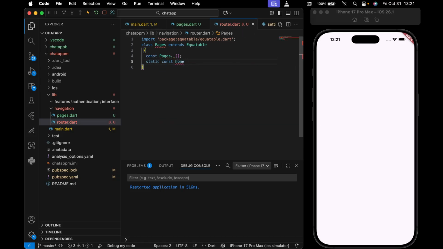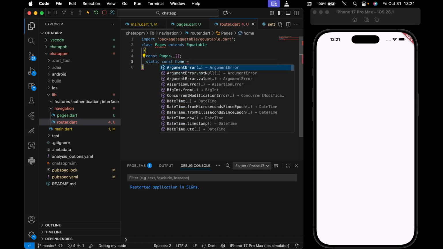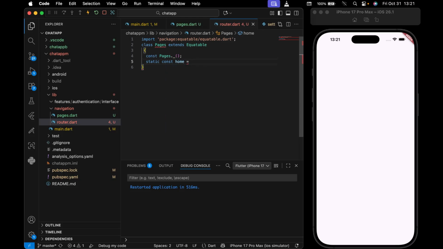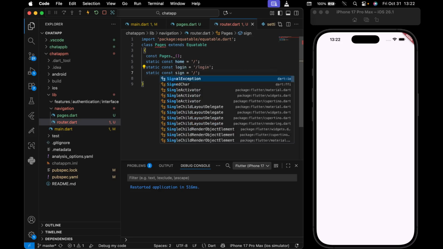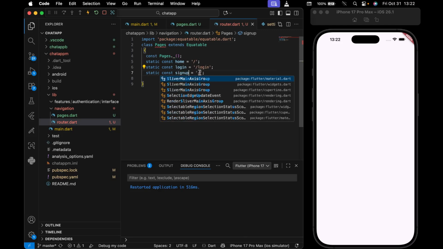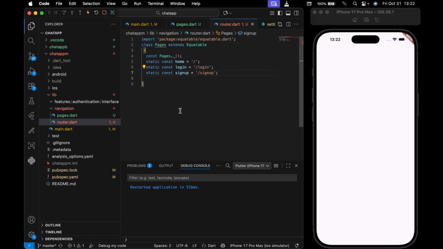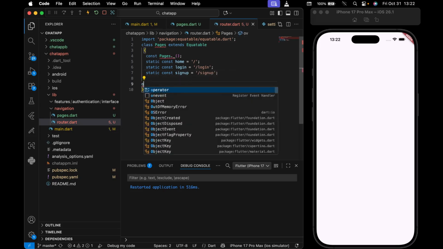We'll create one more page which will be our home page, and that will be our initial directory where we meet first whenever we open up our app. So we do the same for the login and then the sign up. So we call this login, and then we call this sign up. We override it with @override.